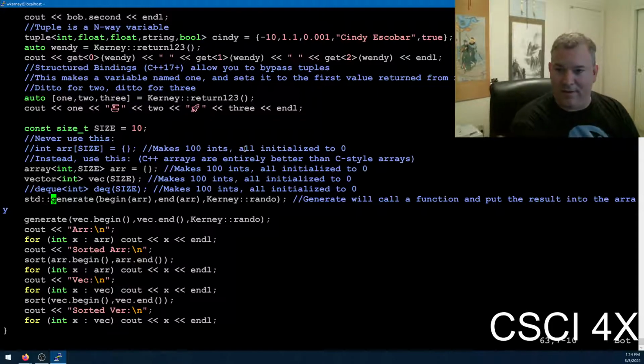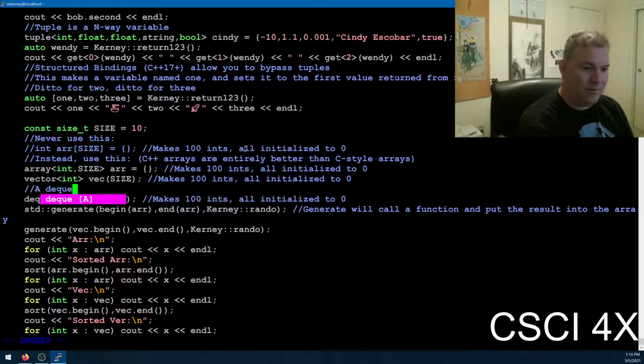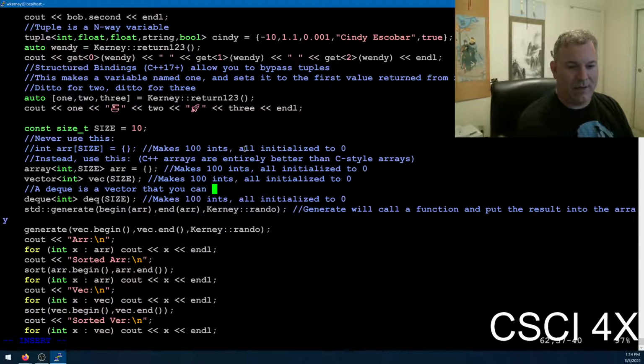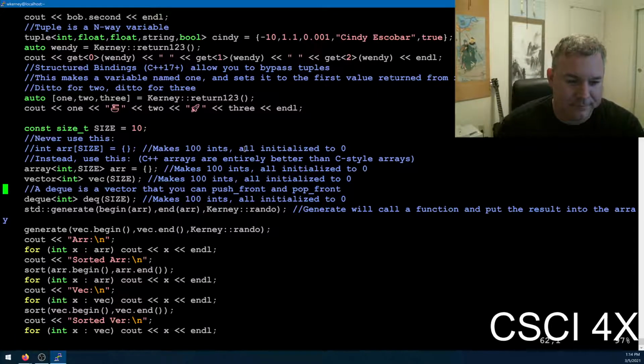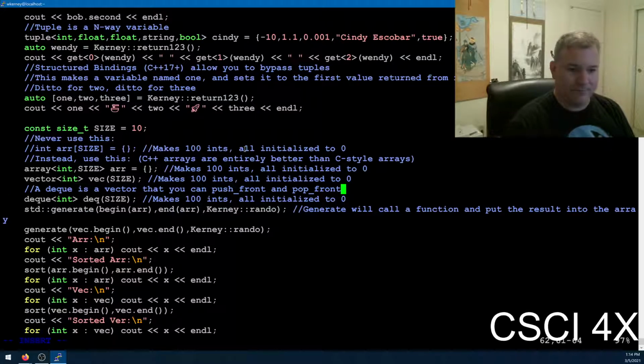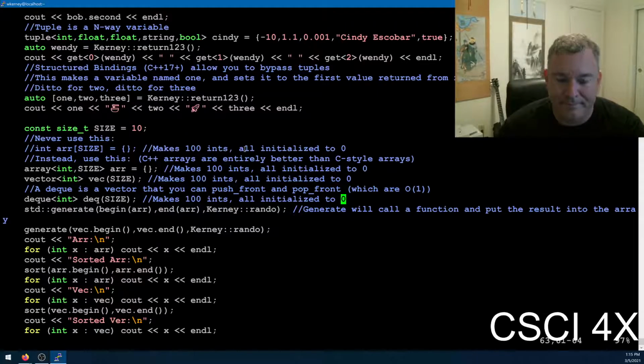Okay. So what is the difference between a vector and a deque? Great question. A deque is a vector that you can push front and pop front. That's the difference. Order one. So a deque is a vector that, in addition to push back and pop back, you can push front and pop front, and those are order one operations.